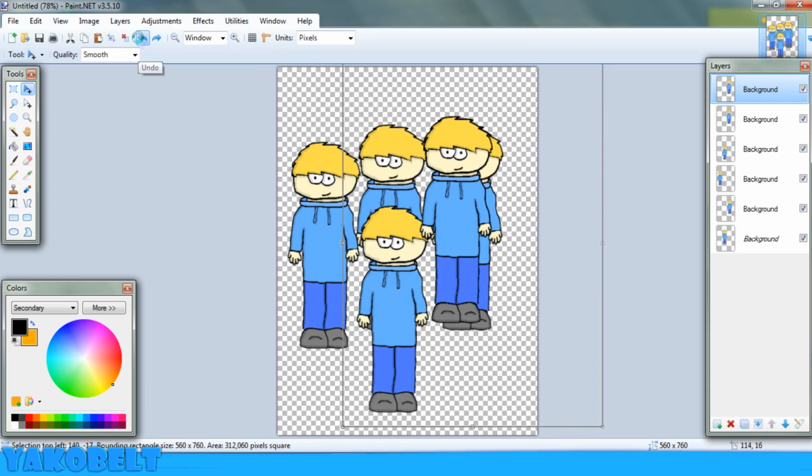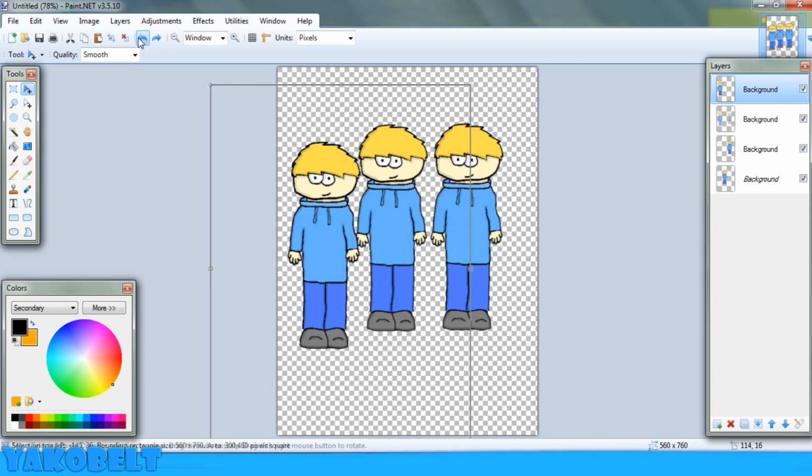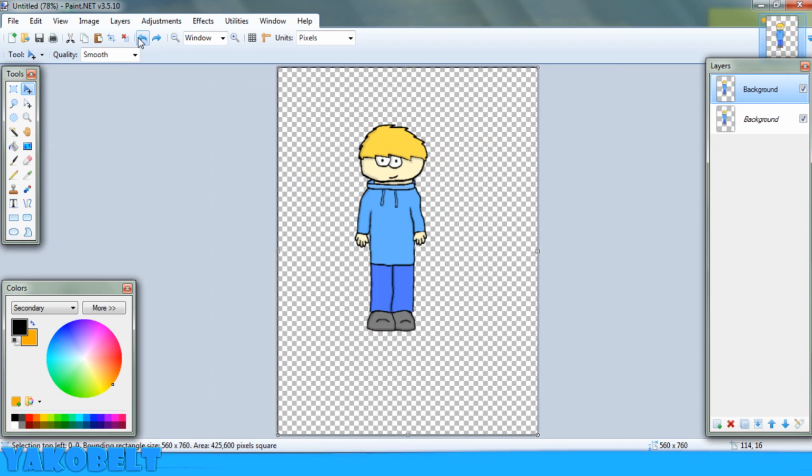Also, a good feature of Paint.net is the fact that you can undo everything infinitely. There's no limit to the amount of times you can undo everything, which is really good, in case you do a lot of steps and you want to return to a fresh start, maybe.